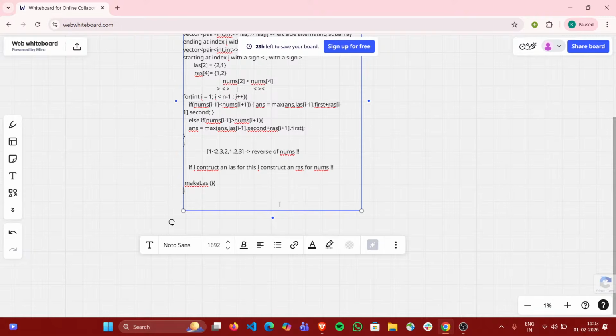Okay, so no one is writing in the chat box. So I will say, so make alias function, how will it look like?